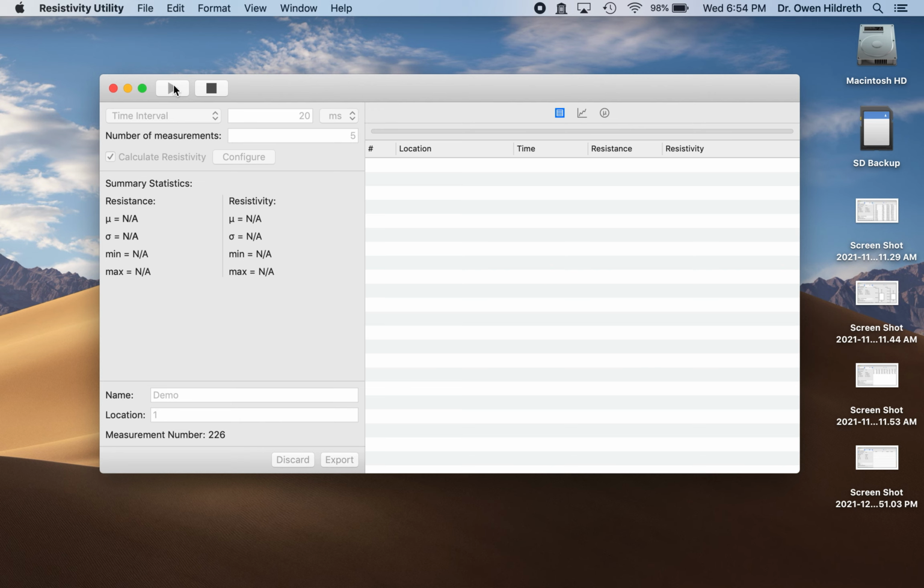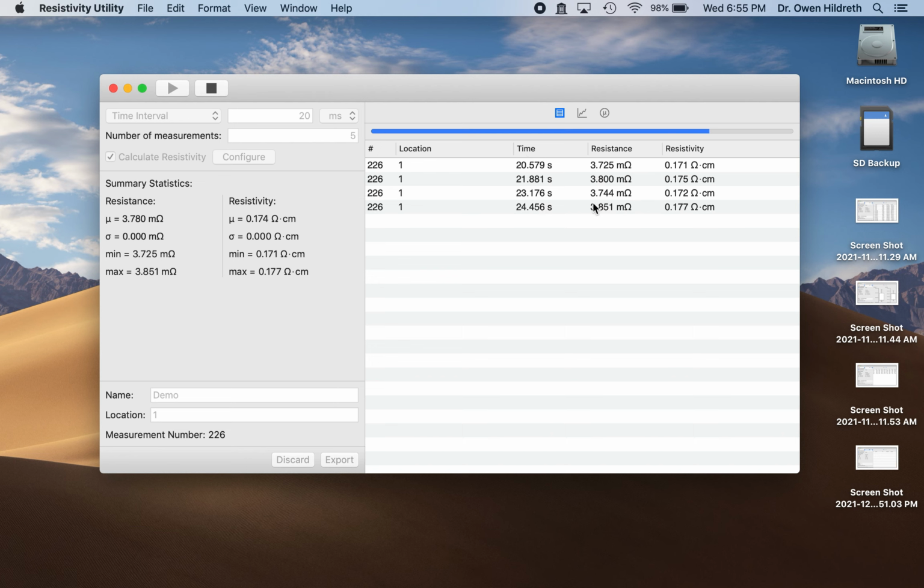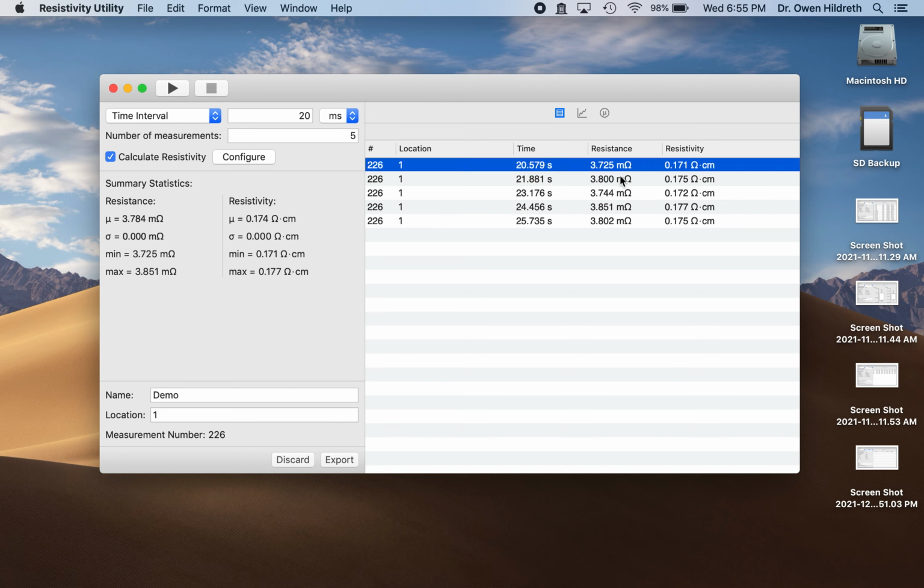what the raw data is and the graph and the means are. It should be done in a second. It actually takes more than 20 milliseconds to take a measurement. Okay, so now we're starting to see those measurements come into the system. So these are the resistivity, resistance, and the calculated resistivity for the 5 measurements we told it to take. It took 20 seconds per measurement.